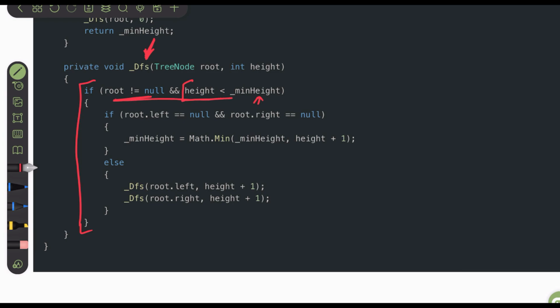Let's say if both of the conditions are satisfied, then I'm checking if the node is a leaf node. If both of the left and the right legs of the current node are null, it is a leaf node. So I'm calculating the minimum height. So the height that I have received as an input, I'm incrementing it by 1 and comparing it against the minimum height I have calculated so far, and whichever is minimum is being saved in the minimum height variable. If the node is not a leaf node, then I'm calling the DFS method again, passing the left leg and incrementing the height. And on the next line, I'm passing the right leg of the root node.